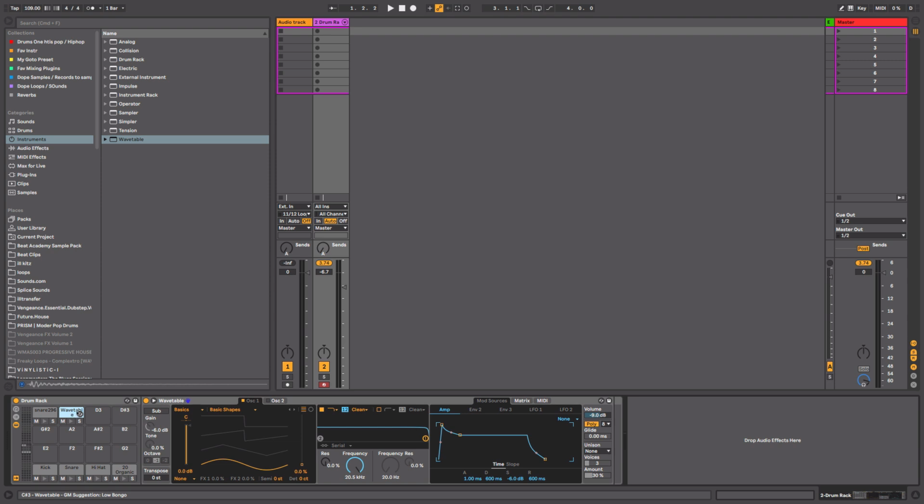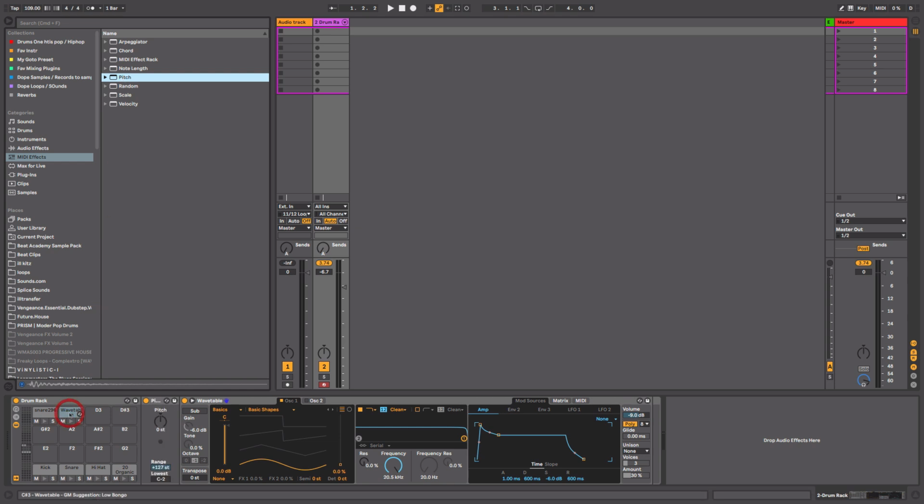Now, if you wanted to change the key of what note triggers that instrument, you can use a MIDI effect plugin called Pitch, click, drag that onto that, and now you can go ahead and determine what pitch is actually going to be triggering this instrument. So if you were loading, let's say, a sampler, you can go ahead. Well, let me go ahead and show you what I'm talking about.